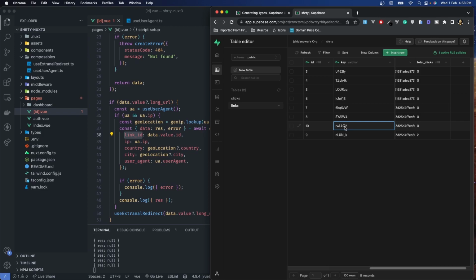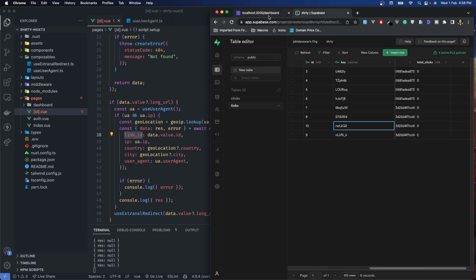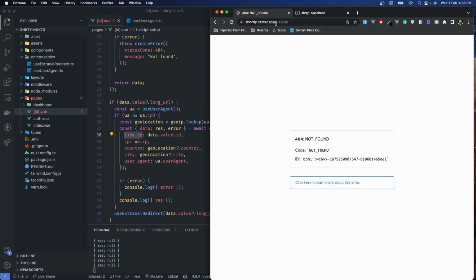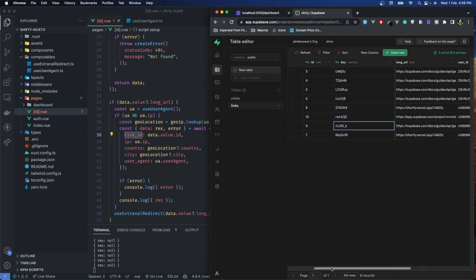I am not able to copy it, so let's just go back into the dashboard, and what is that, RWL. So let's go for this one. Okay, let's copy it, let's paste it, and let's go. So we are redirected. Now let's go back and refresh, and if I refresh, you can see we indeed have the total clicks for the number 7 as well.